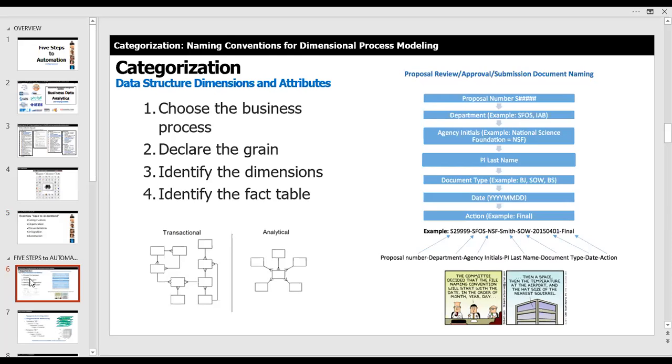So on the right-hand side of this slide, I have an example of a file naming convention that is built around almost like a decomposed work breakdown structure process. And so that's an important component of where we're going.